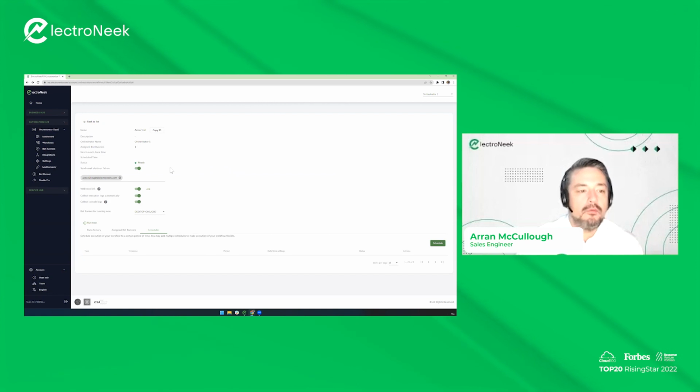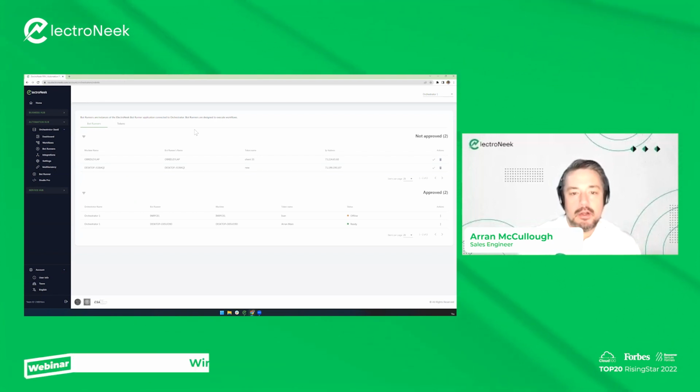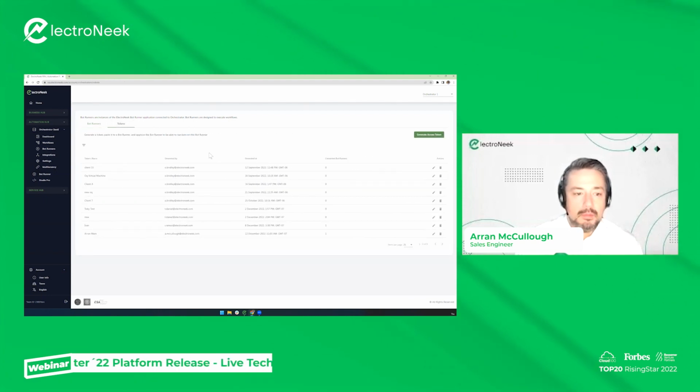So that's a whole review of what's in the Workflows tab of our orchestrator. Next, let's take a little bit closer look at the Bot Runners tab. This is of course where you'd be able to see the various bot runners that have been connected to this orchestrator instance. To connect a bot runner to the orchestrator, it's done through a token system. If we go to the tokens tab here, we'll be able to see various tokens that have been configured already, as well as the ability to generate a new access token.